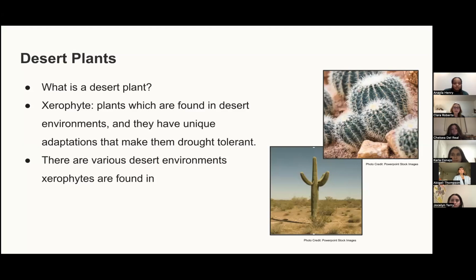So we'll begin with an overview of what desert plants are. When we think of desert plants, our mind probably jumps to the saguaro and prickly pear that we're used to seeing, but there is a wide variety of desert plants with all kinds of adaptations to help them survive in their harsh environment. First, we wanted to define the word xerophyte, which is plants found in desert environments, and they have unique adaptations that make them drought tolerant. Xerophytes are able to withstand very harsh conditions because of their adaptations, which allow them to survive with very little water and in very arid or very dry environments.